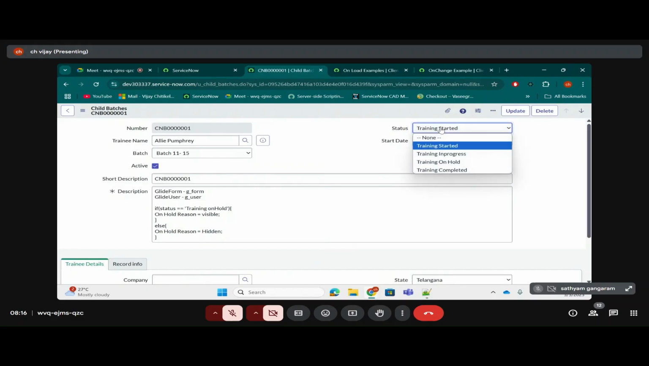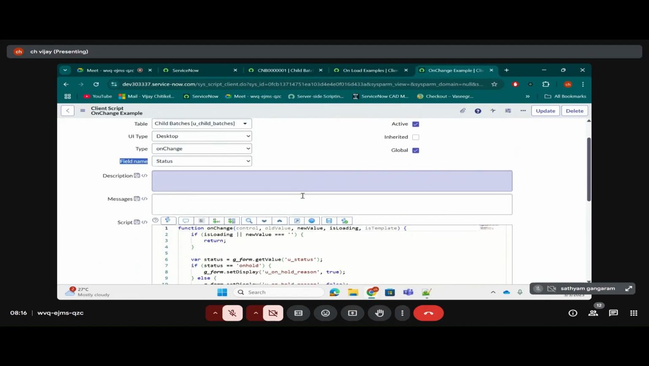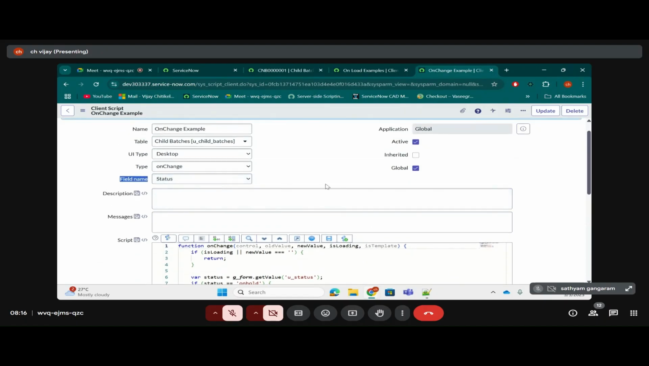Whenever I change the status field value to on hold, then only on hold reason should be visible. Whenever I change the status field to anything else apart from training on hold, it should be hidden. So the trigger is this. The field name should be status only, not anything else. And it will work only on change of status.